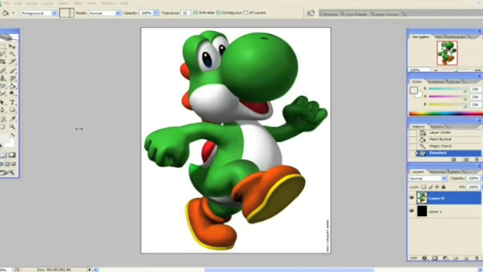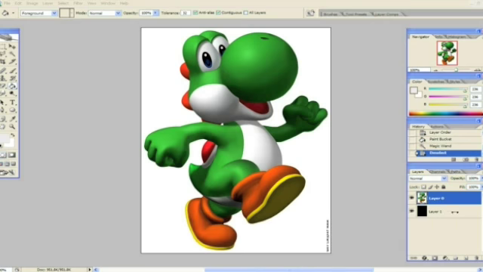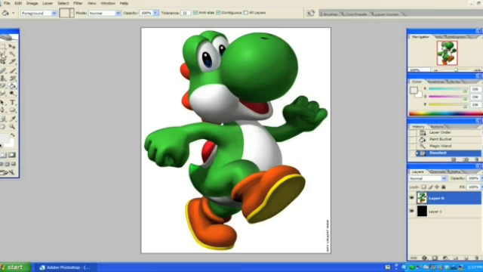Alright, now that we're past those bad tools that we want to avoid using while rendering, we're going to move on to some tools that we do want to use while we're rendering. And I've just reset up here. I've gone back to my original image and I set a black layer behind it that I can sample from.